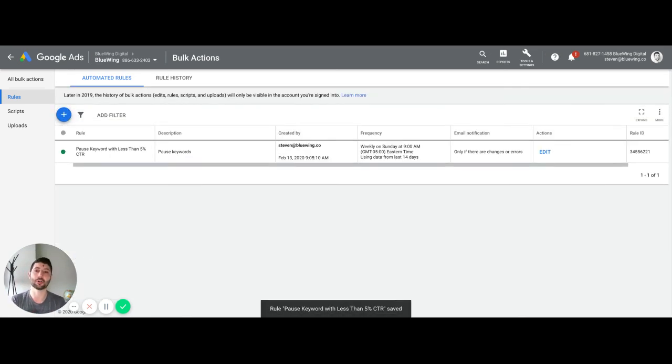Now moving forward, I'll know that every Sunday, any keyword that has a less than 5% click-through rate will be paused automatically. You can set up a similar rule for any keyword that has a quality score of 2 or less. With that in place, you don't have to worry about getting your ad account disabled because of those two issues. So those are the 5 most common mistakes I've seen in AdGrants accounts.